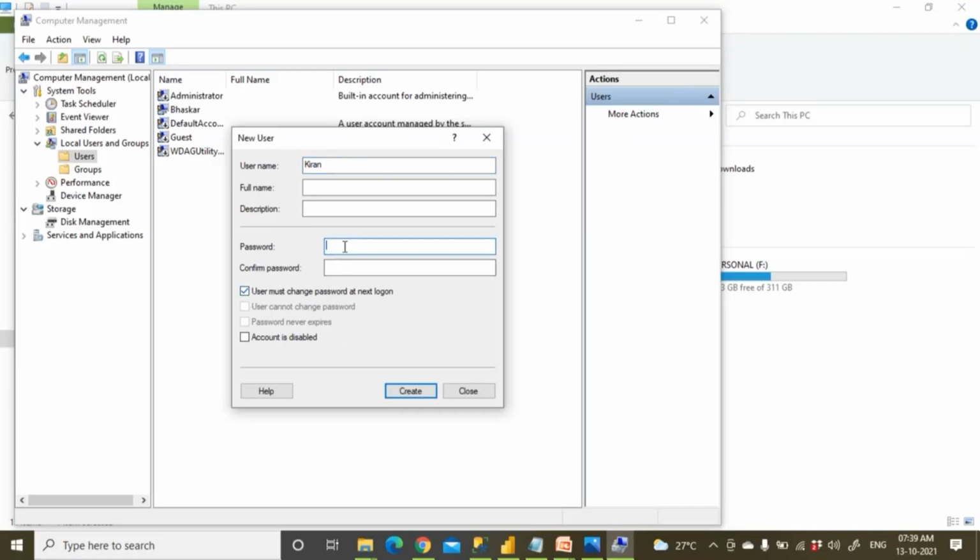and uncheck this. The password, the confirm password. You remove this. What is the meaning? User must change password at next logon. You need to uncheck this, and you create. The password you know now, right? So that is the password. And the Kiran you have created.